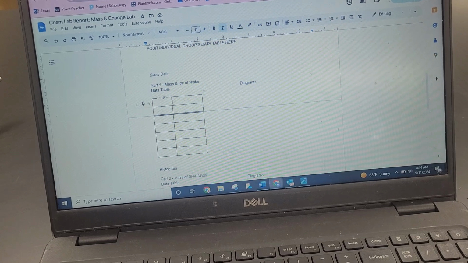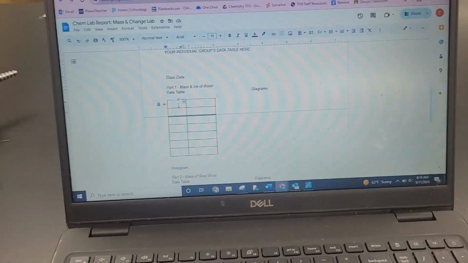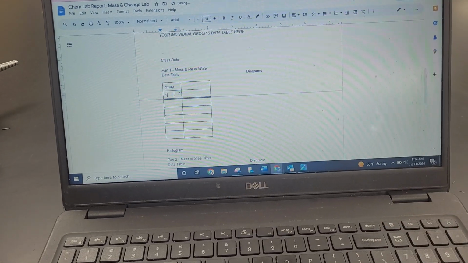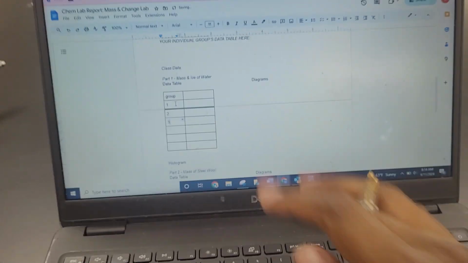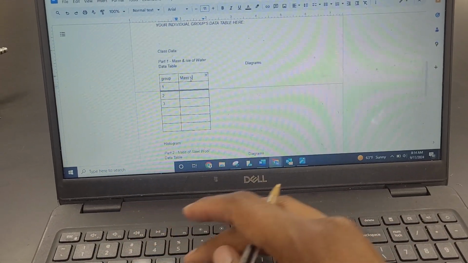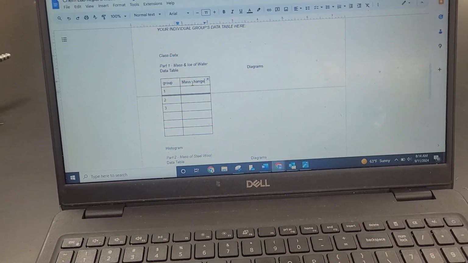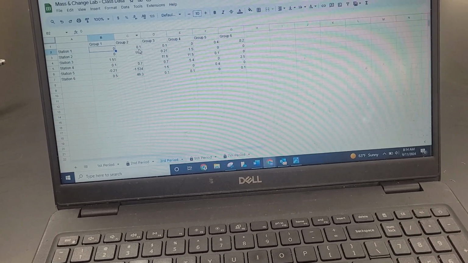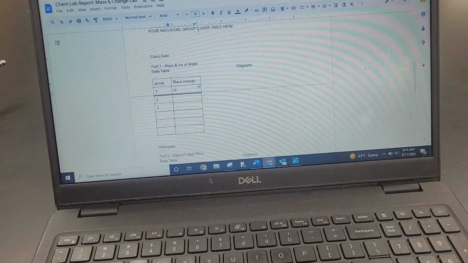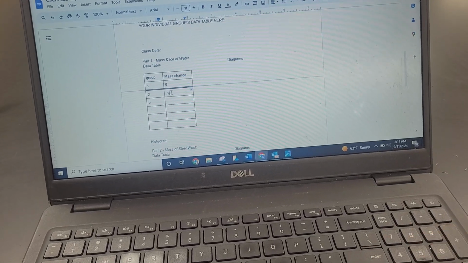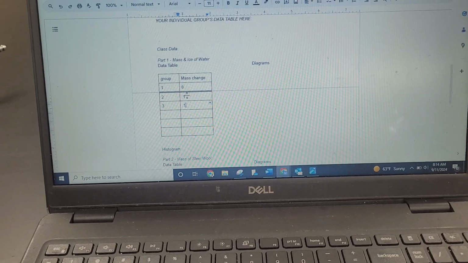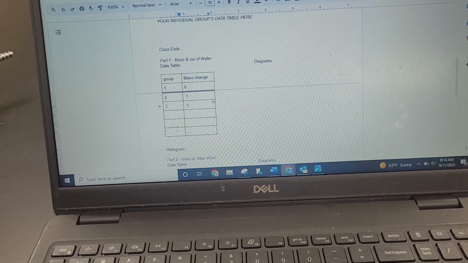So we're going to go back over here, right? This was our group. This was group 1, group 2, group 3, right? And we're going to keep going down over here. And this was the mass change that we got. Group 1 had 0, group 2 had 0.1, group 3 had 0.1. You're just going to keep going down like that. Once you fill this in, you're done with that section, that data table for that section.